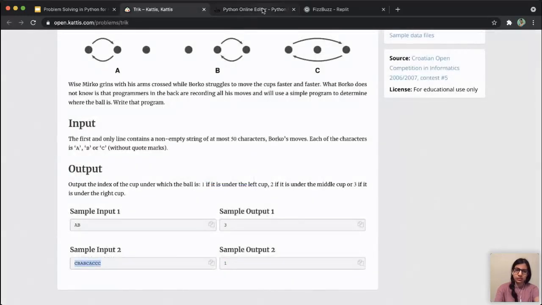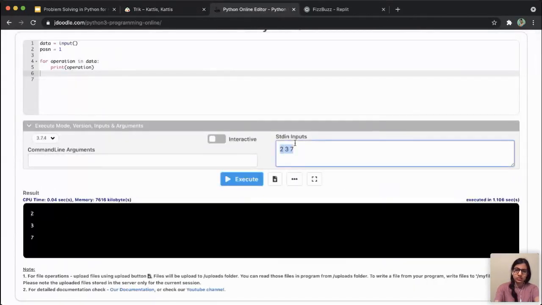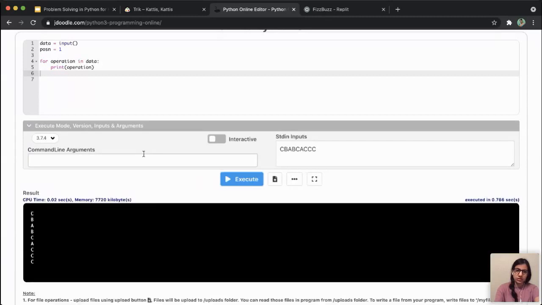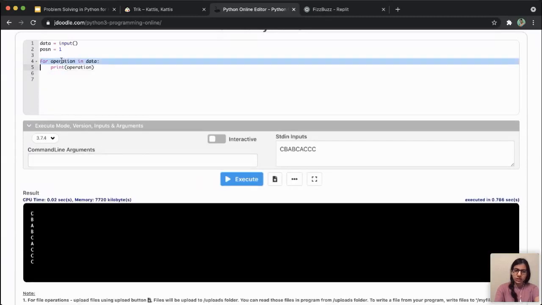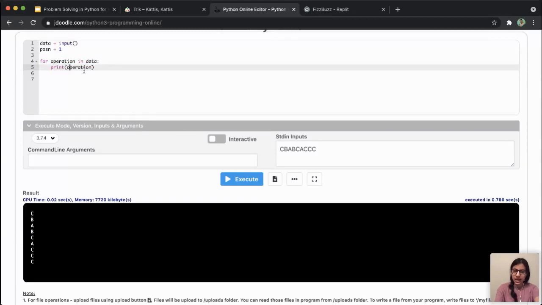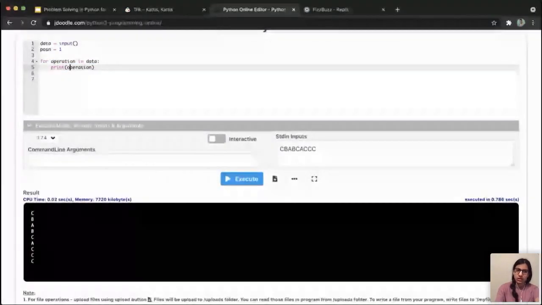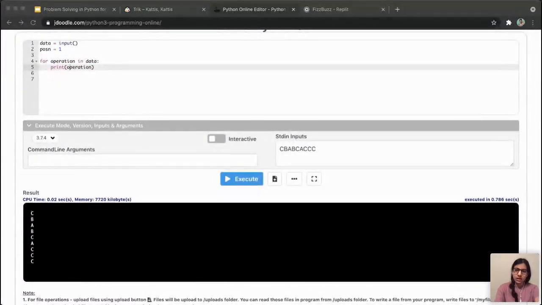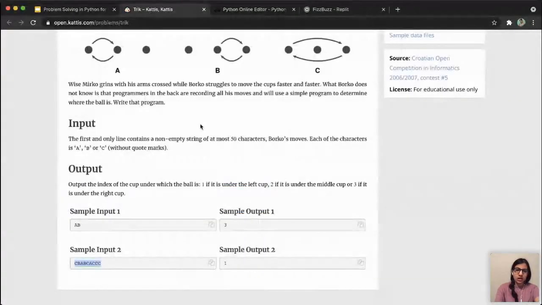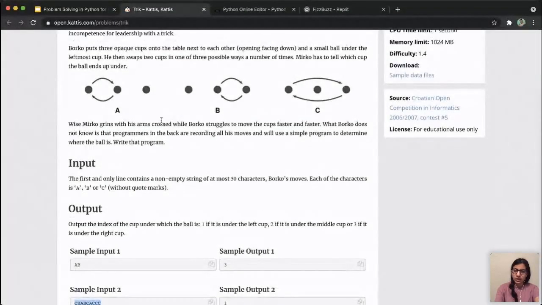I can give an input. Okay. So this is what the for operation in data is doing. It's just iterating through the characters of the string one by one, okay? And now who can tell me what I need to do?